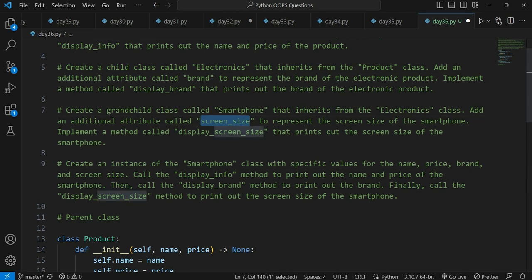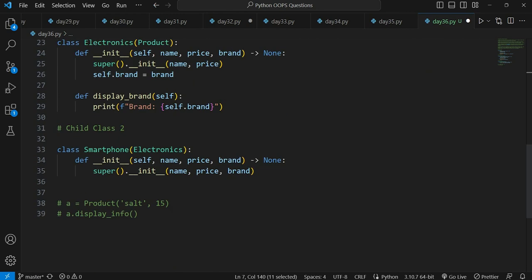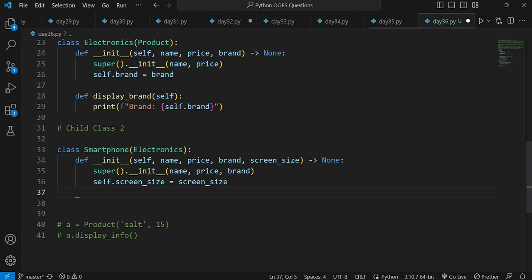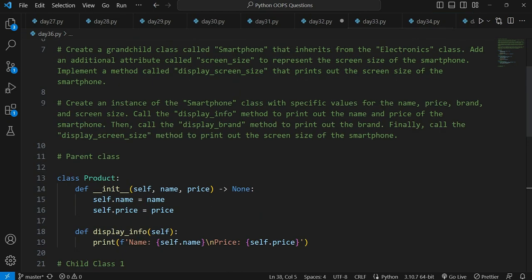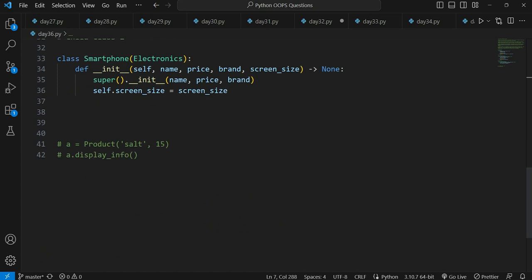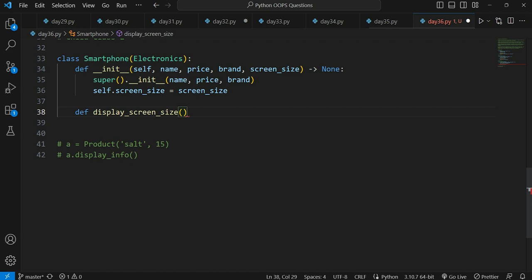So now we have to add an additional attribute called screen size. So now I'll be writing here screen size, and I have to write self dot screen size is equals to screen size, and now I have to create a method here. Add an additional attribute called screen size to represent the screen size of the smartphone. Implement a method called display screen size that prints out the screen size of the smartphone. Now let's create a method here that prints out the size of the screen.